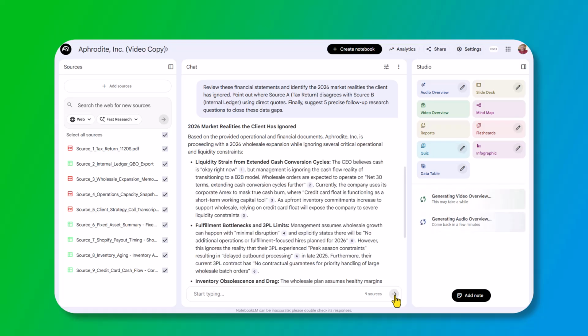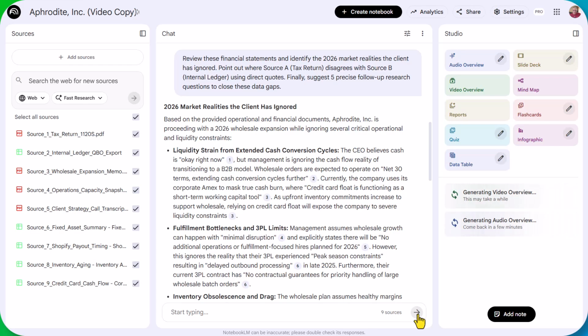Okay, so let's look at what NotebookLM produced. You can tell this is very fast, right? It queries it very quickly, goes through the data, and based on this simple prompt, here's what we've got.